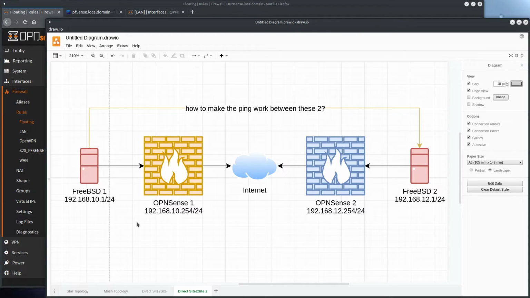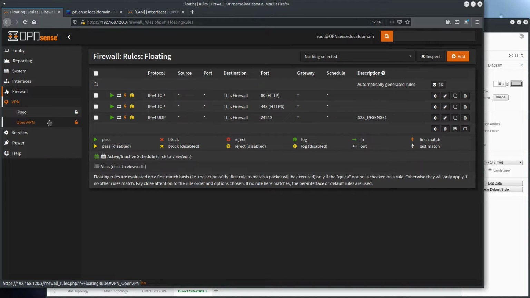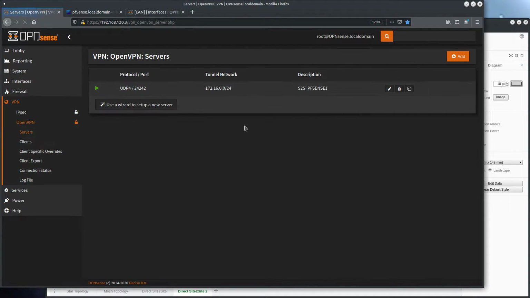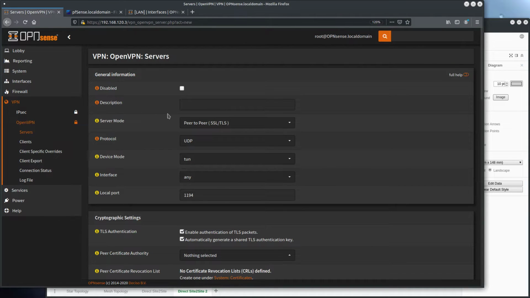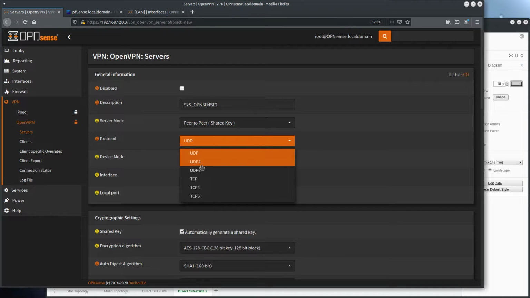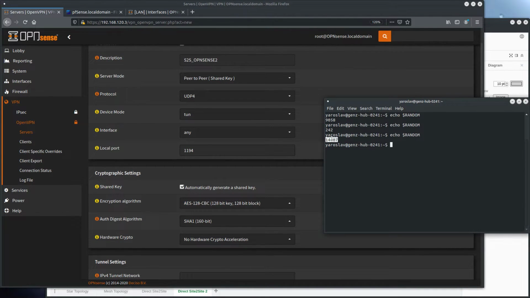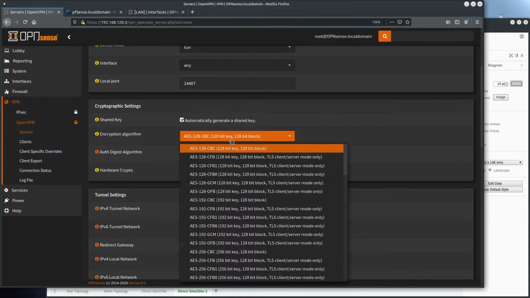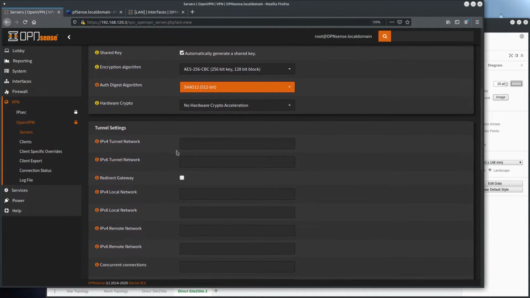Now let's look at our different scenario for connecting OPNsense 1 to OPNsense 2. On the OPNsense server, go to OpenVPN servers and create the same server as you did for pfSense. I'll just repeat the process and fast forward the video so I don't waste your time. For the IPv4 tunnel network here, we have to choose something different.